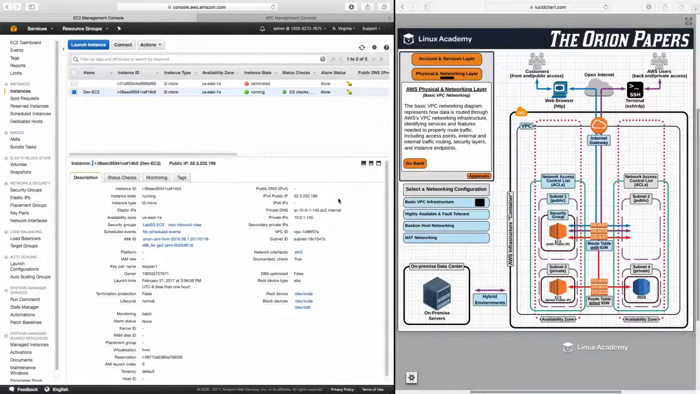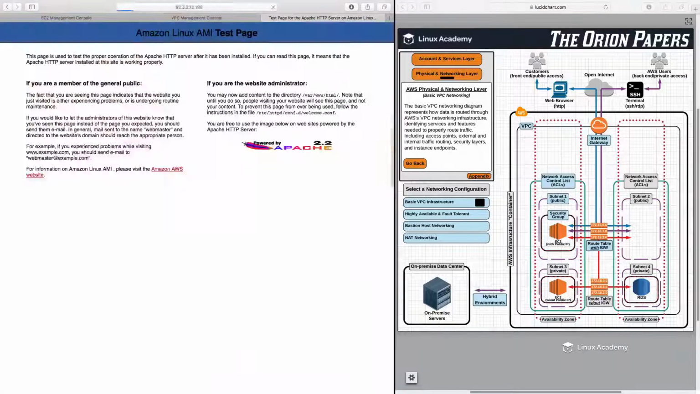Now, one of the things that I mentioned during that video when I talked about user data is that the Apache web server is going to give a test page to access using the public IP address. So if I actually grab this public IP address right now, let me copy that. I'm going to open up a new tab in my browser. And if you look right here, it pops up Amazon Linux AMI test page.